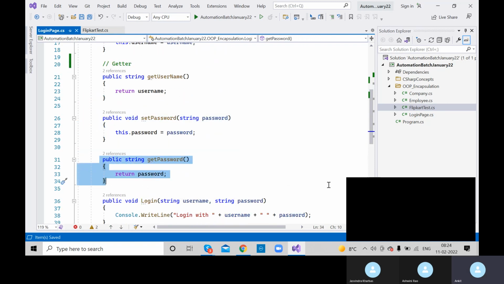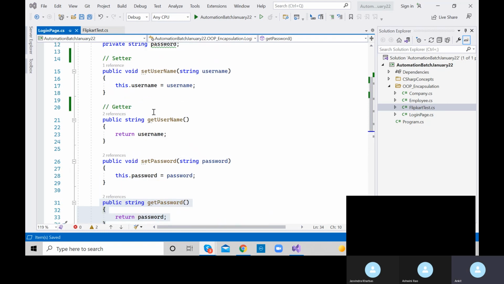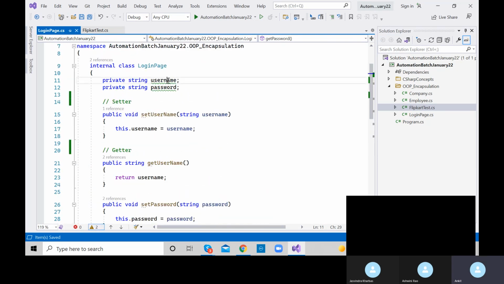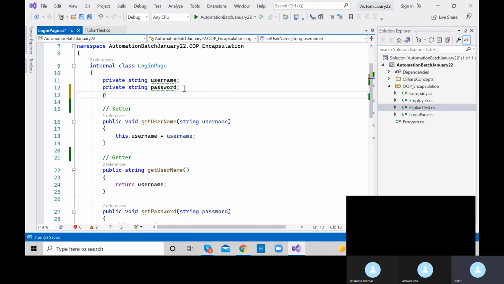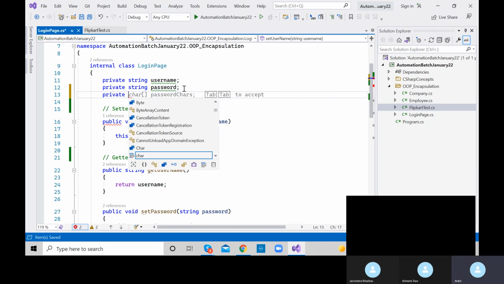Okay, cool. Now there is a different method also available inside C sharp. For example, today we just have username and password. Tomorrow, let us say you have lots of values over here. Let us say you have a private captcha. You don't need to get that, you just need to set the values. So some values that we need to get and set.